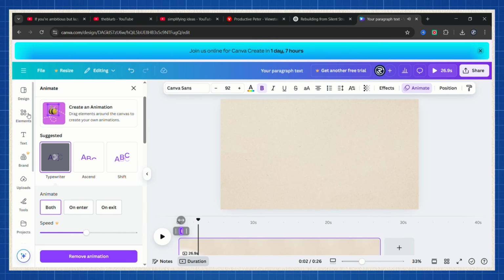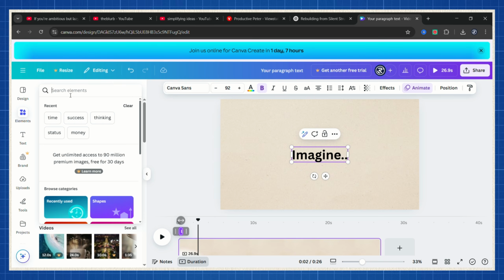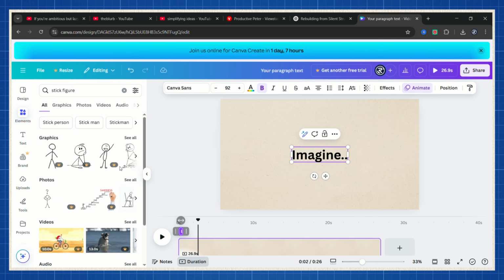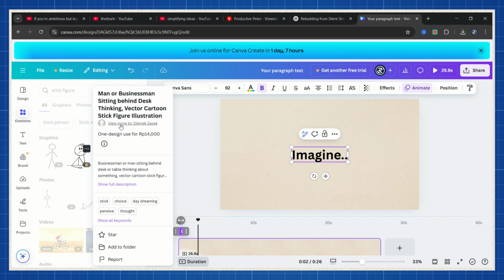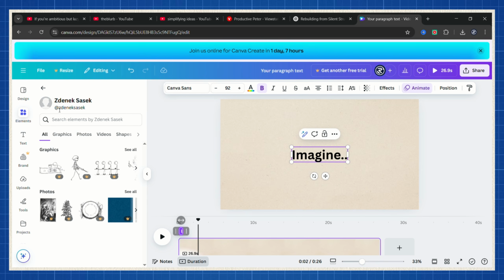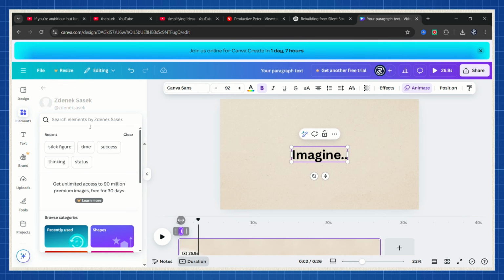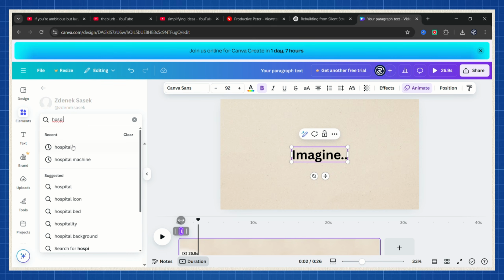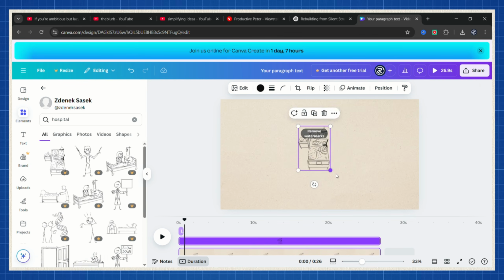Now for the next part of your audio, go back to the Elements tab and search for stick figure. For the best ones, click the 3 dots and select View More by Zdenek Sasek. His stick figure animations are super popular on viral YouTube channels because they're simple, relatable, and full of emotion. Use the search bar to find animations that match what's being said in your voiceover. Try to sync each moment with a specific animation.